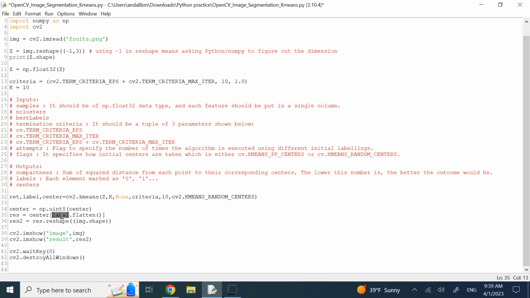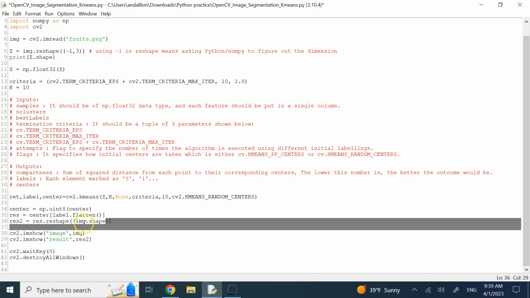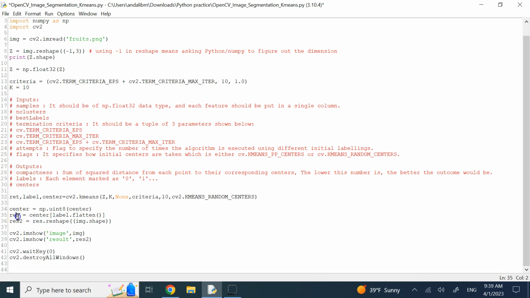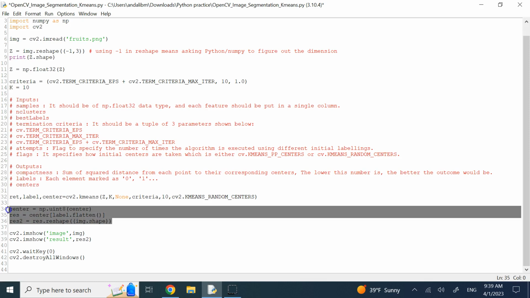And then what you can do with the label is you can use this flatten method, which you know is the vectorization. And here you're converting your centers into the uint8 units. And then here I'm showing this res2, which is reshaping the results of the labels into image shape. So this res, as you can see, it is saying center, labels, flatten, and then reshape. What are these several lines of code doing?